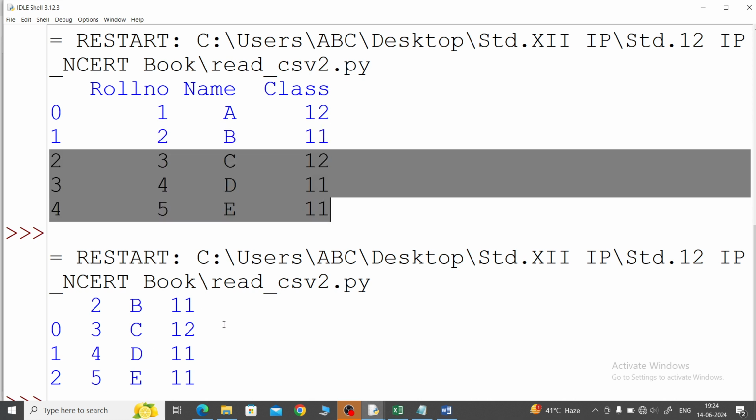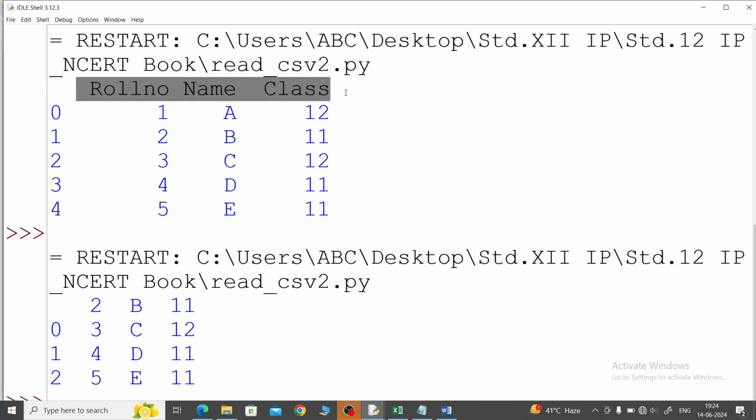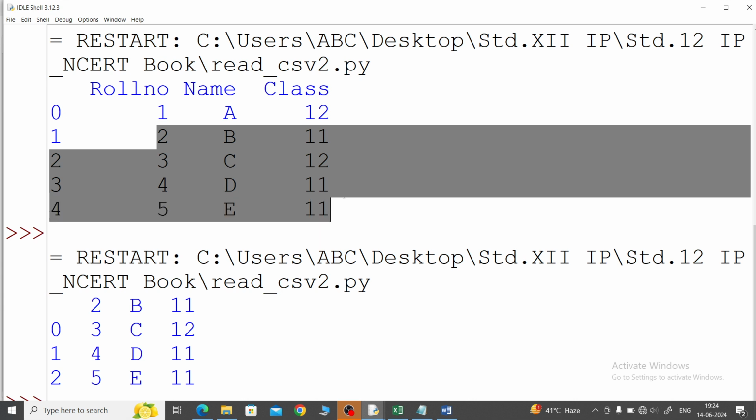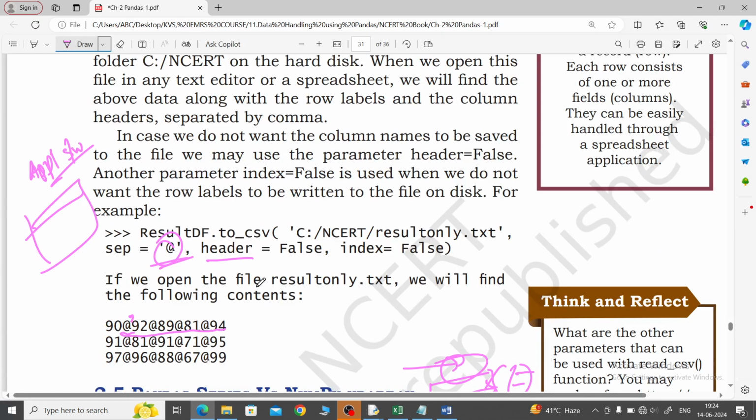So whatever header value you have written, remember that this is for header 0. By default it will accept header 0. If you mention any other header, just like 1, then this row becomes the header and the other data will be displayed as values. So clear, children?